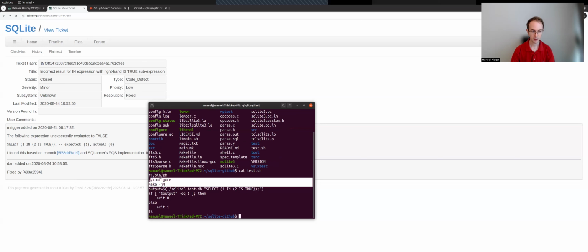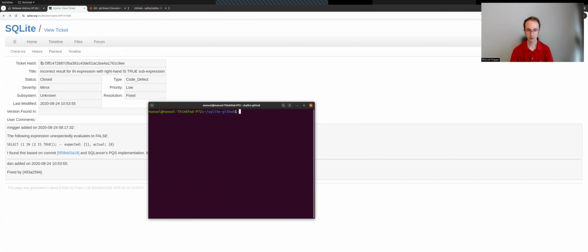As you can see in this script, we do what I just did manually. We build SQLite, we execute the test case, and then depending on the return value, we indicate an exit code of 0 or 1. Then Git Bisect can automatically determine the bug-inducing version without you having to do any manual work. So what does this look like?